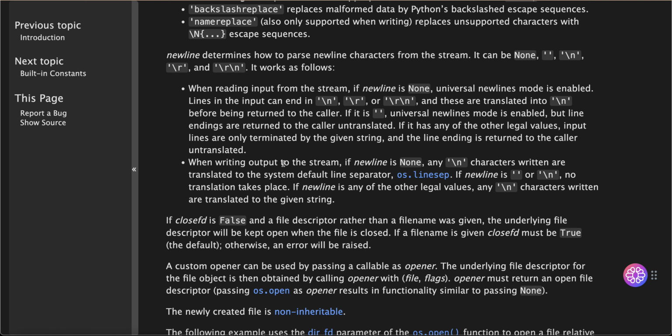When writing output to the stream, if newline is None, any backslash n characters written are translated to the system default line separator, os.linesep. If newline is empty or backslash n, no translation takes place. If newline is any of the other legal values, any backslash n characters written are translated to the given string.